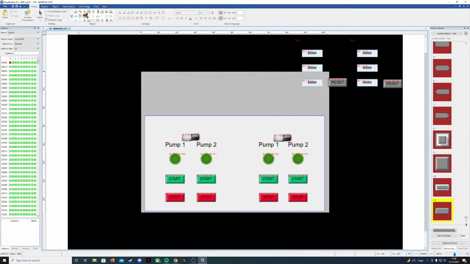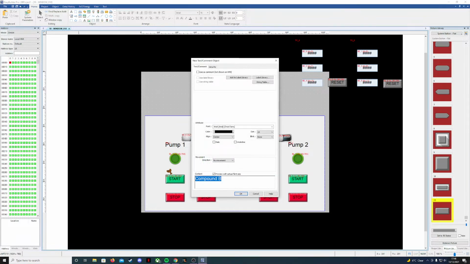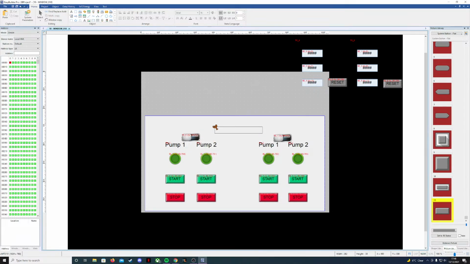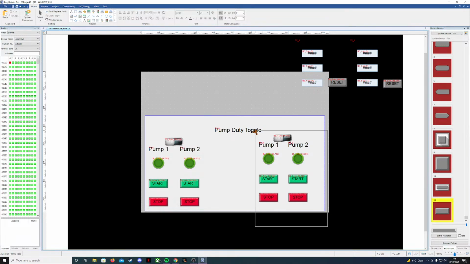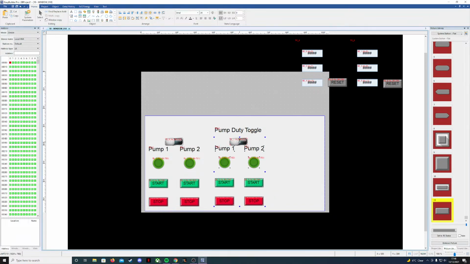So I'm going to bring in a text box to say that this is the pump duty toggle. I'll put that beside these two duty switches. Alright, I'm going to shift all this way over because it's taking up more space than it has to. Okay, so I'm going to highlight all of these buttons, make sure they're all along the vertical center and that they're all spaced evenly across.